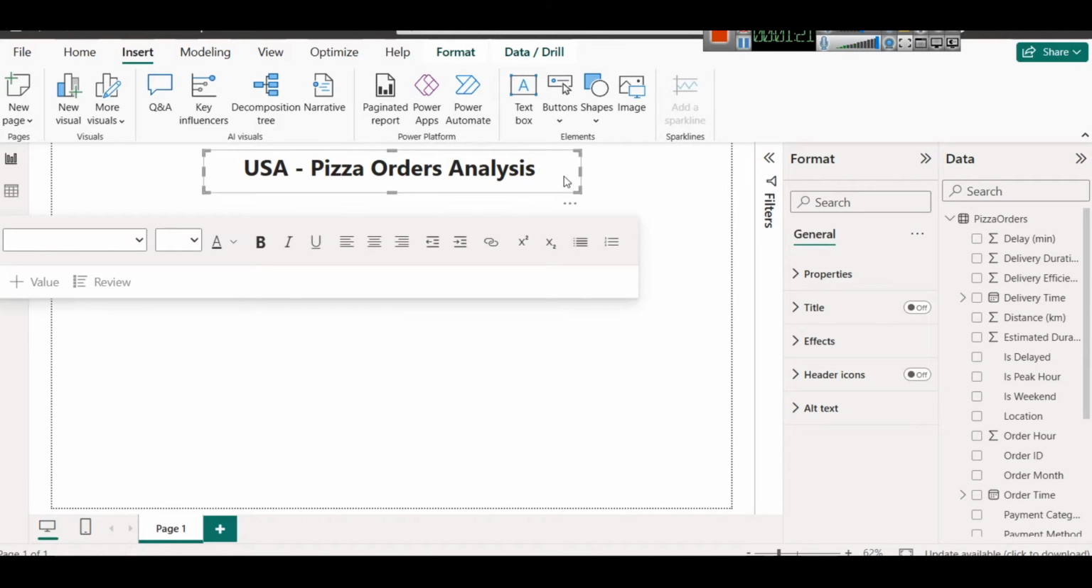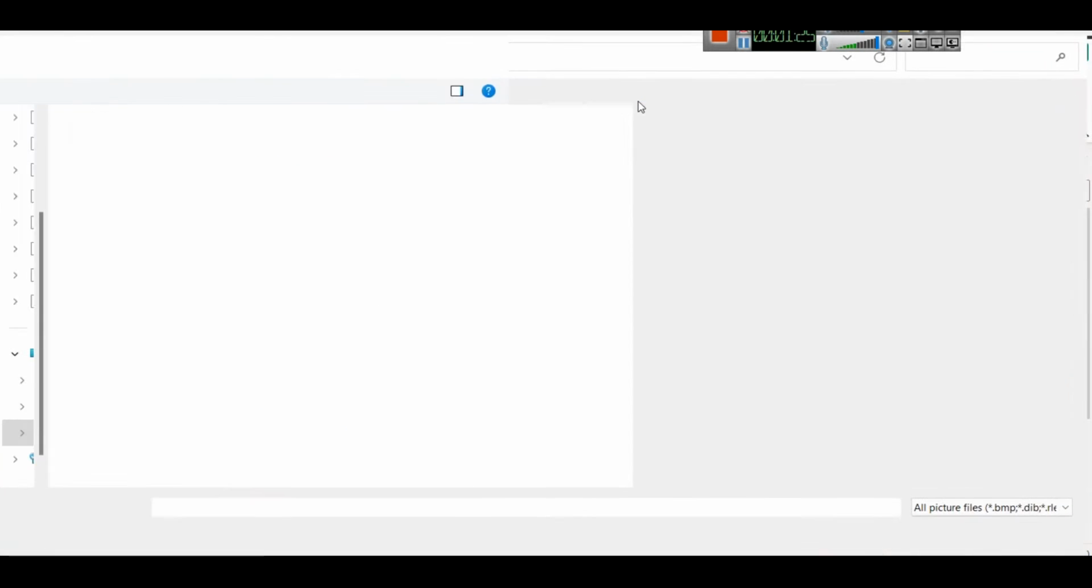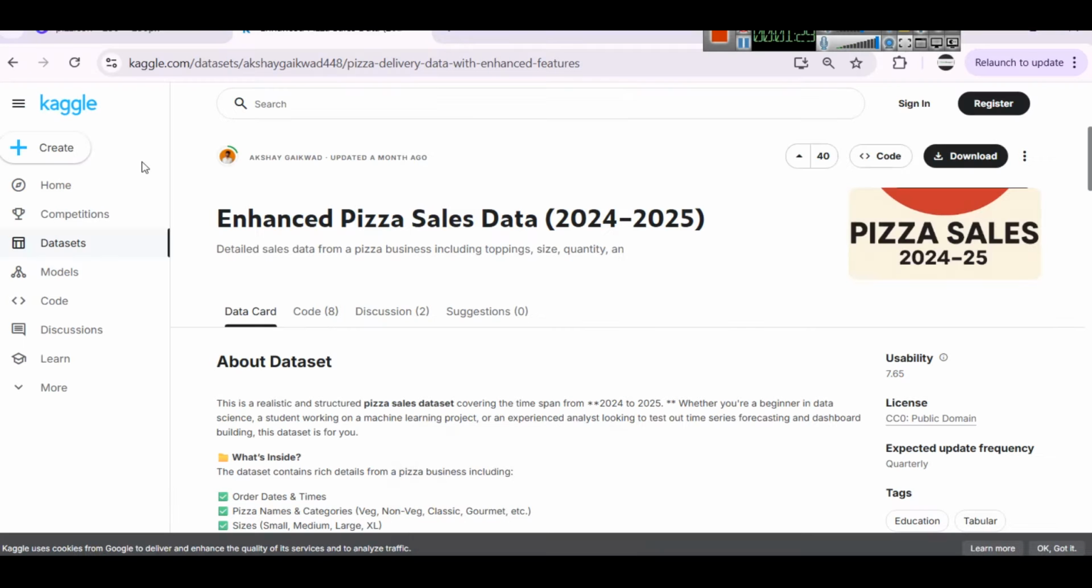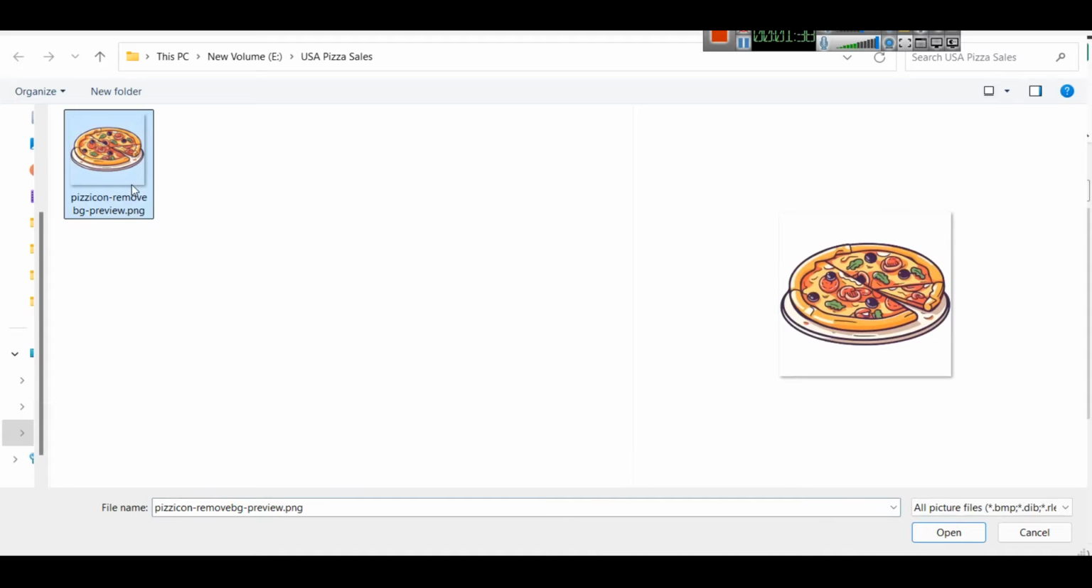Now before we start, I have an image that I have created using Canva. You can go to Canva and search pizza icon. Sorry for the spelling there. This is a free image that I am using in this project. So I am using that pizza icon here.